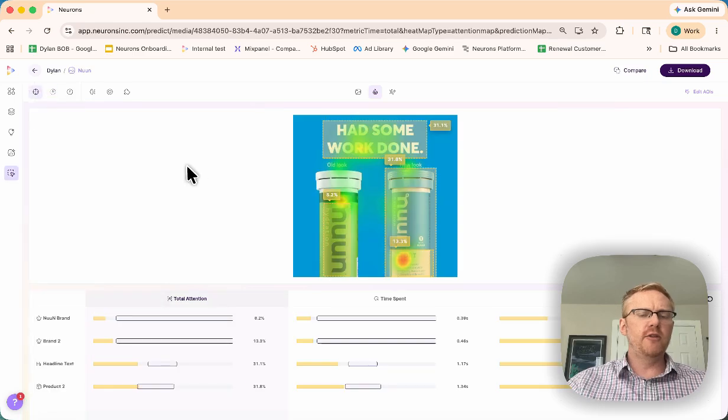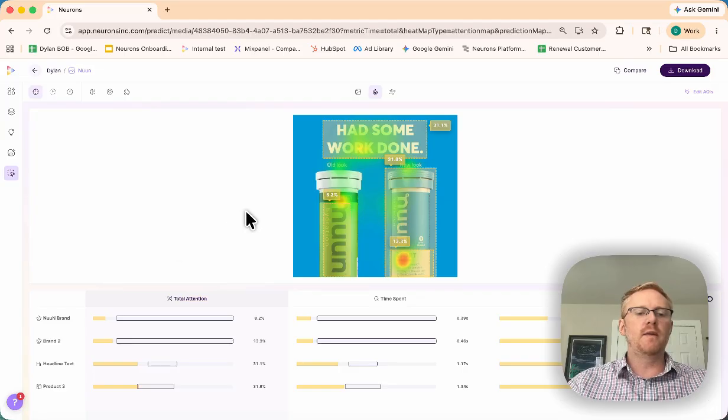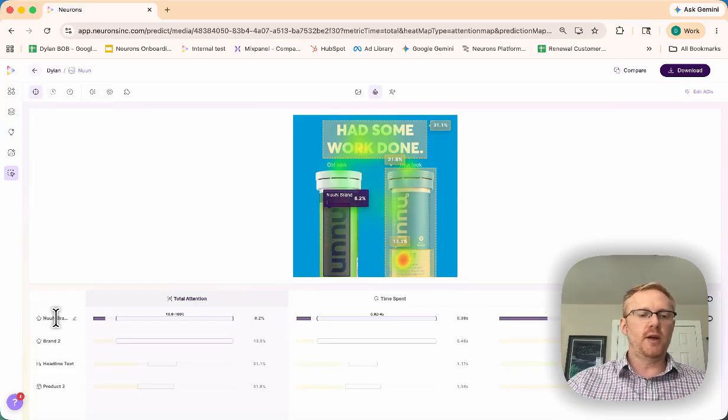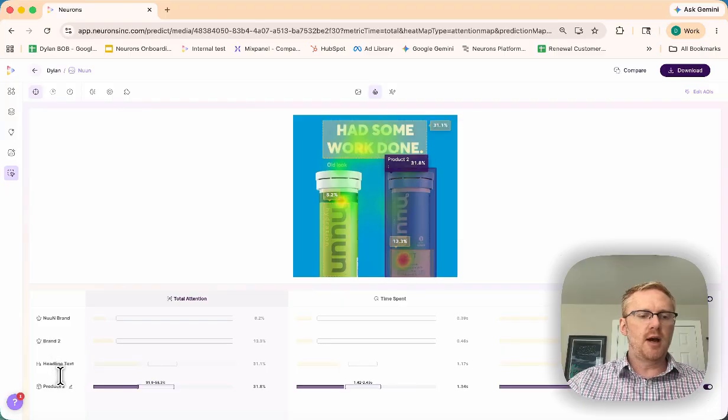Okay, moving into our areas of interest. Now we can see the areas of interest that we selected on our second selection page. Here is a breakdown of each of our individual areas of interest. We can look at the total attention on this areas of interest, the time spent, as well as the percentage seen, and we are able to look at each one individually. So we can roll down, look at our new brand here, our brand we selected through the drawing tool, the headline at the top, as well as the product on the right.